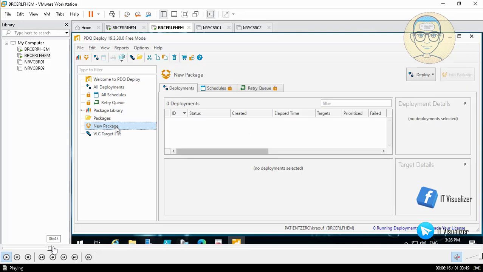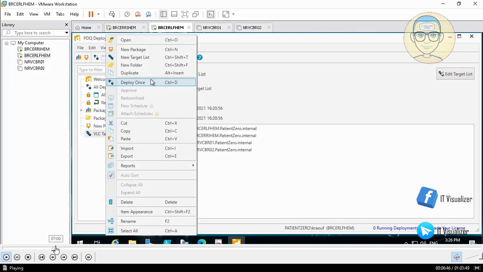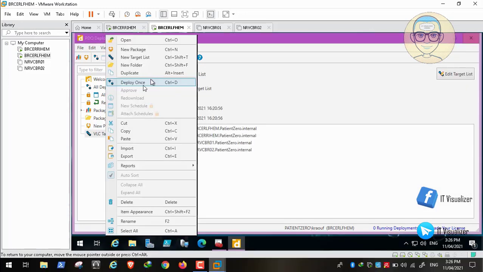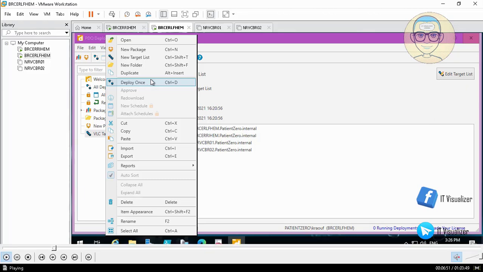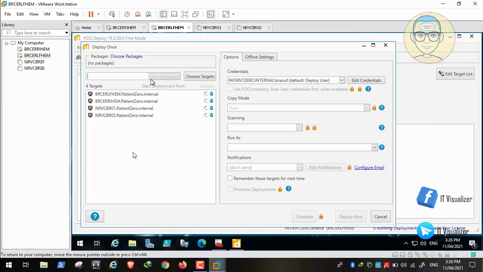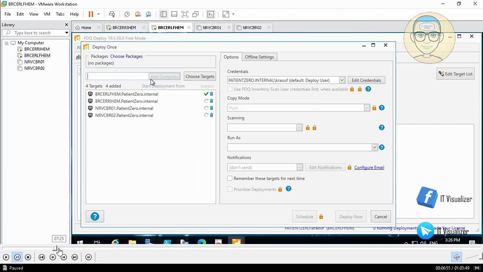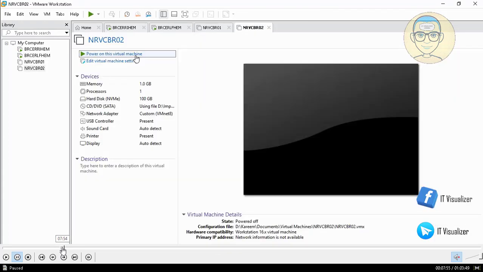We will right click and deploy once, and then we will choose the package. Here, these are the target computers. We will choose the package, which is the new package, the VLC. So let's go further here.